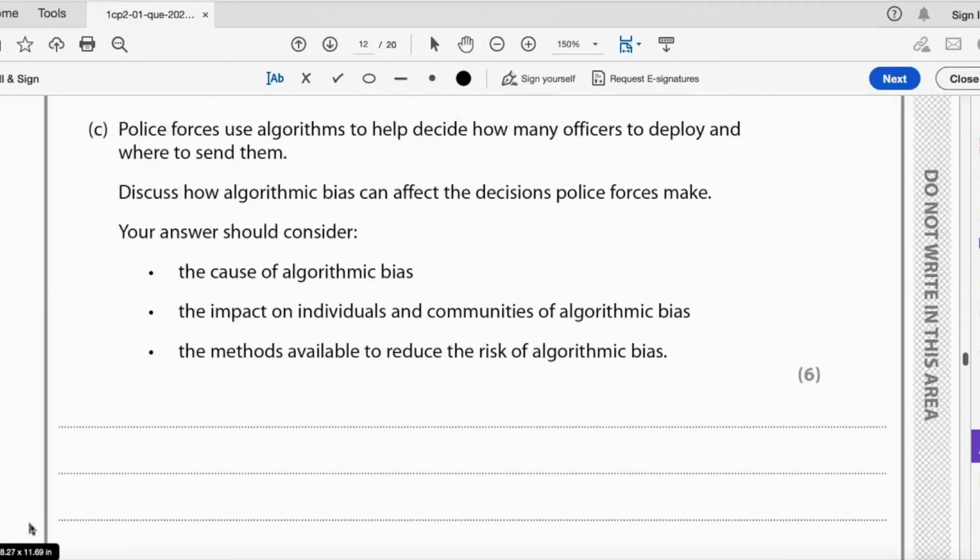C. Police forces use algorithms to help decide how many officers to deploy and where to send them. Discuss how algorithmic bias can affect the police decisions forces make. Your answer should consider the causes of algorithmic bias, the impacts on individuals and communities of algorithmic bias, the methods available to reduce the risk of algorithmic bias.